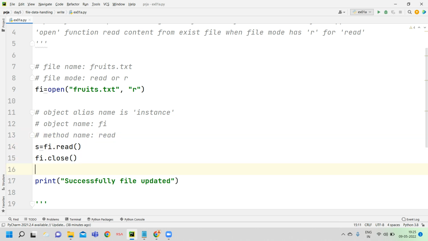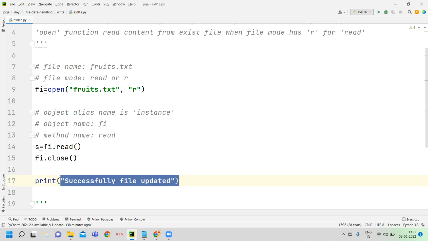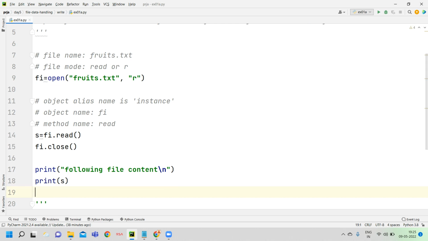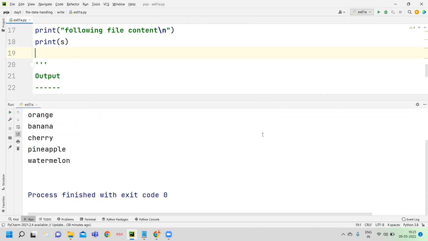Okay. Finally I want to close the opened file. Here try to display the following file content. Here I put backslash n as well. Here I print S. That's all. I want to try to execute this program. Before, I saved this program with the help of Control S, as well as here I try to press the Control Shift F10 key. Okay. Now see here we can.